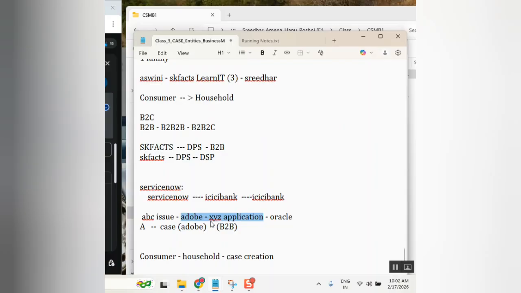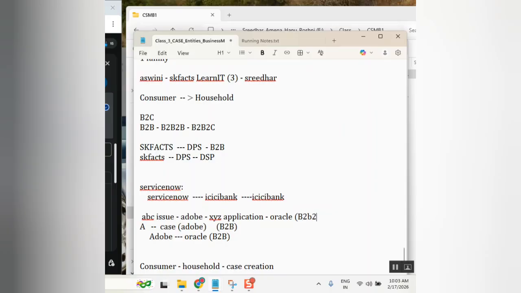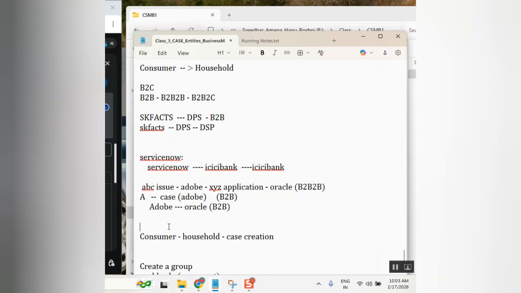Now another case will come, from Adobe to Oracle. So this is also B2B only, if you see from both of them. But if you see indirectly, from this point of view, this is B2B2B. Understood, ma? You got my point? Guys, you got my point?